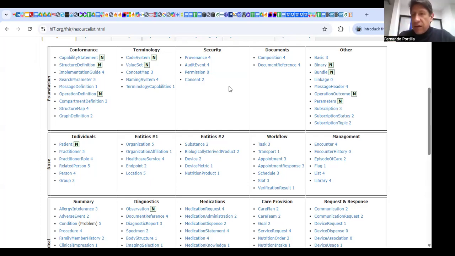So the recommendation is to try and use those resources that have level 4, level 5, or N. After level 3, they have important maturity levels.